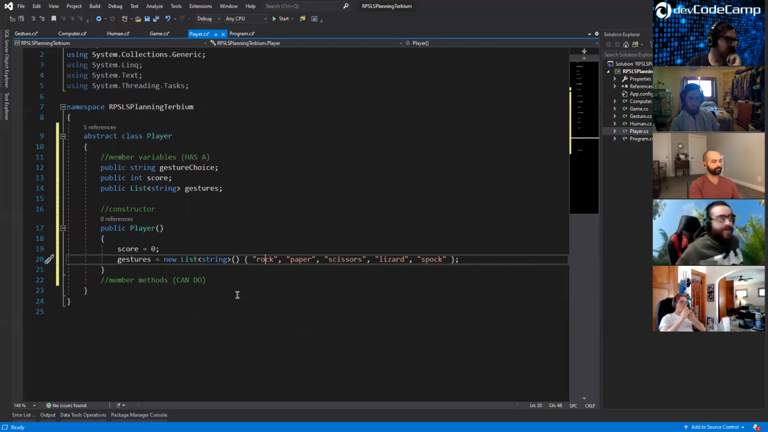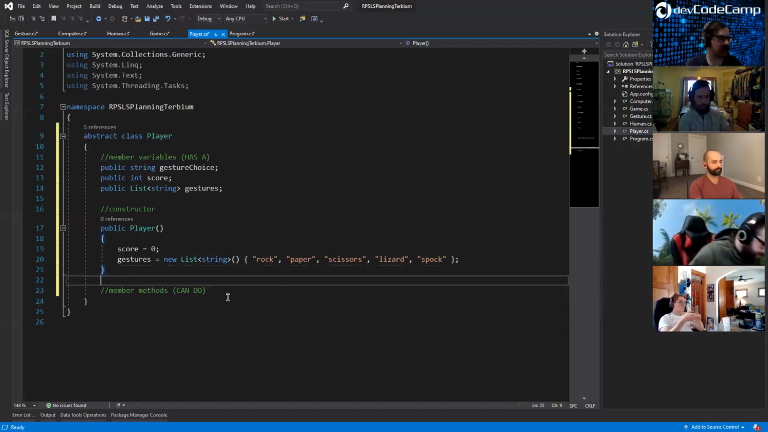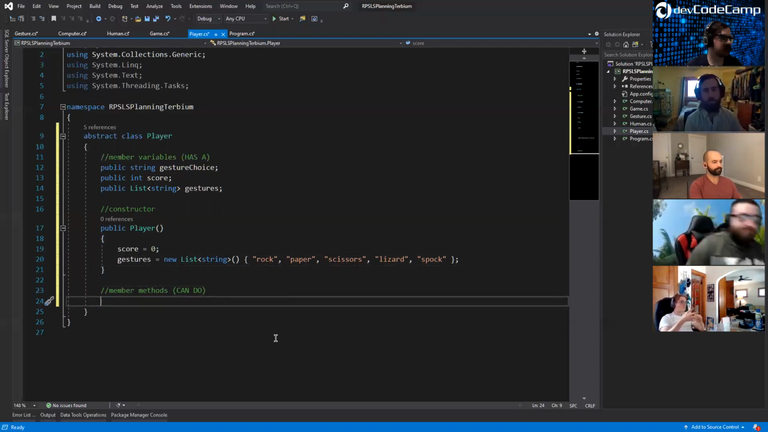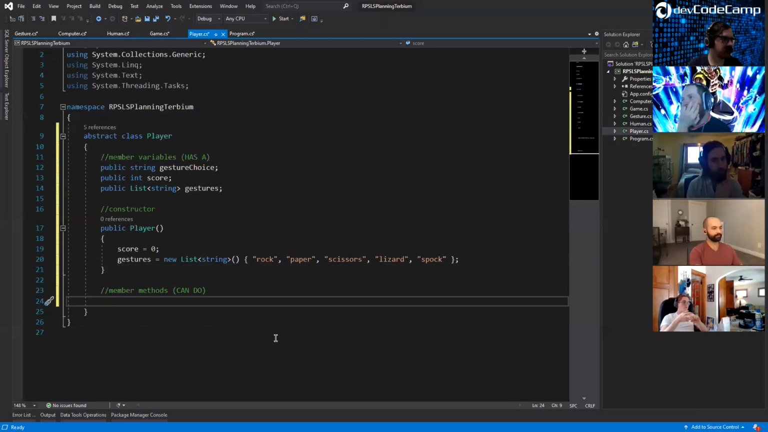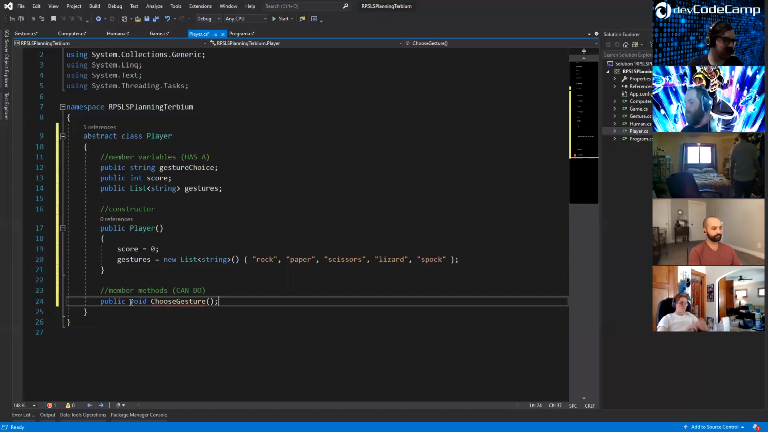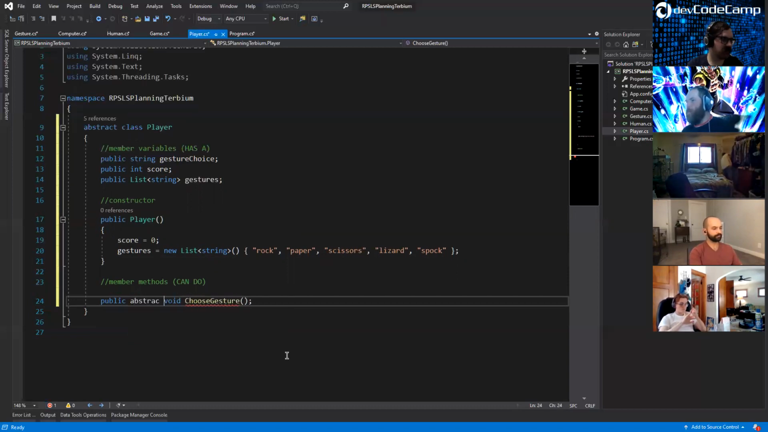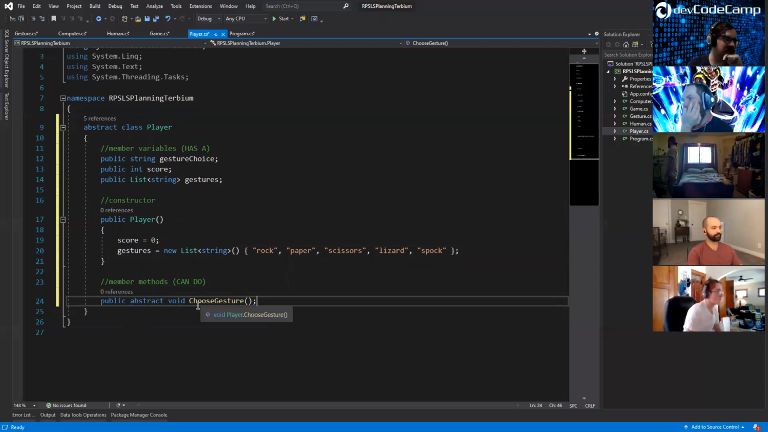Cool. So now we think about member methods. Well, what can a player do? Pick a choice. Yeah, definitely. Public void choose gesture. And actually, let's make this an abstract method as well. Why do you think we'd want to do that? As the computer can do it automatically. Yeah, because we want each subclass to do this very differently.